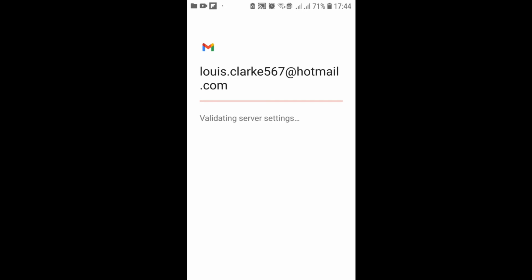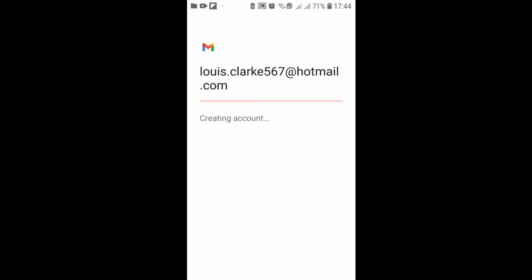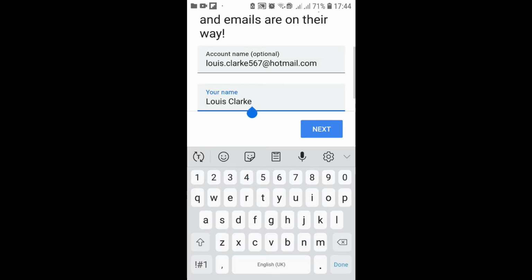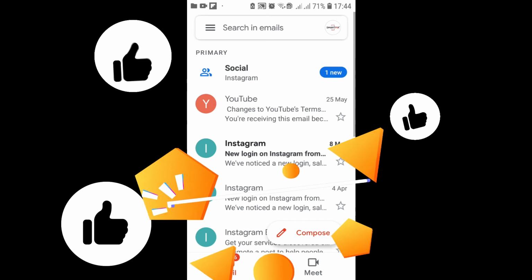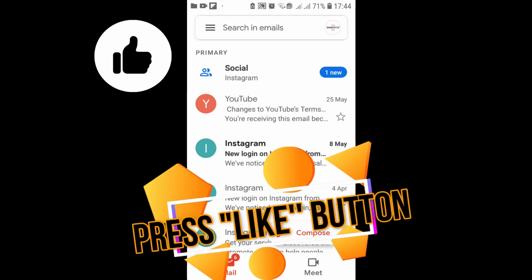It's validating your settings. It will take some time depending on your internet speed. You can uncheck any option if you don't like that. Currently I'm pressing next button. Here you can change your name as well, but currently I'm hitting next button. Now account has been set up.